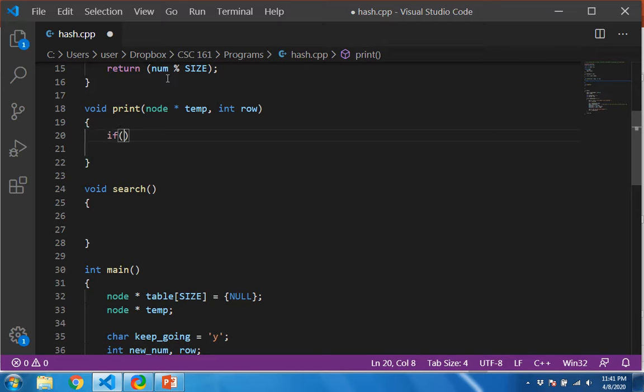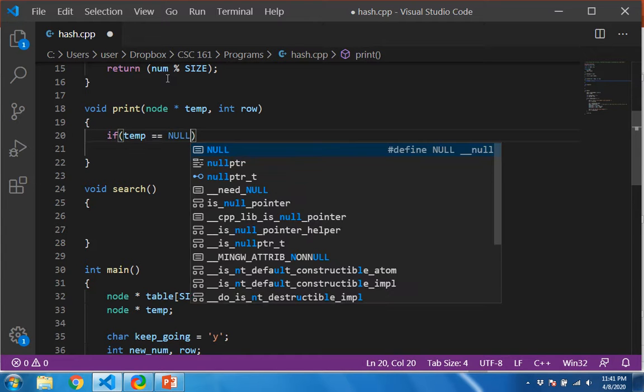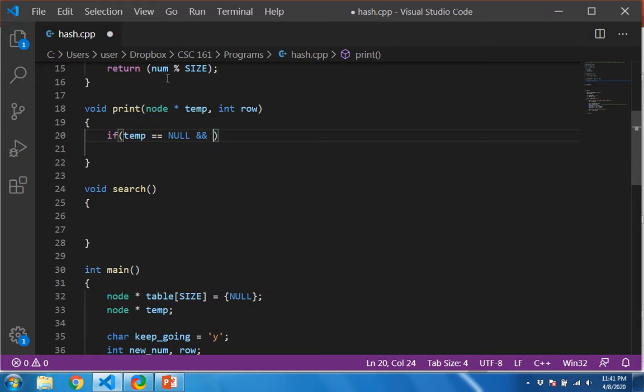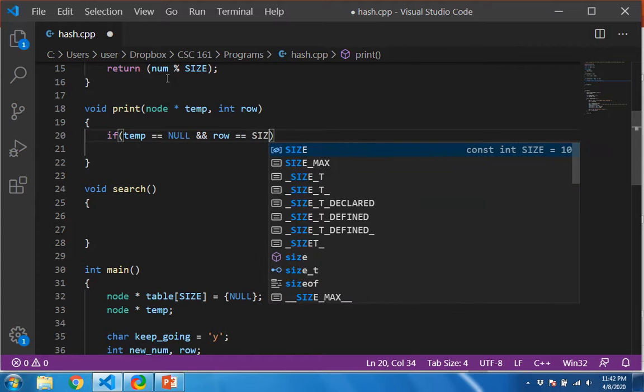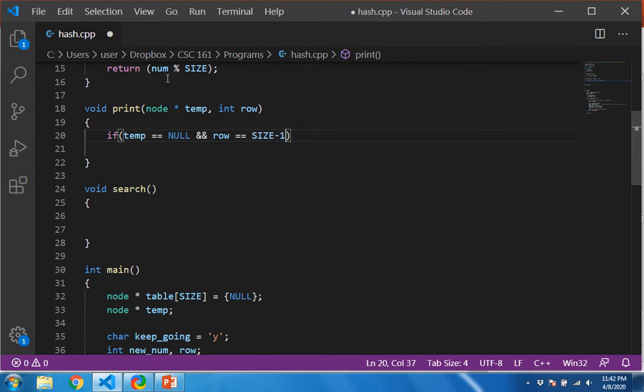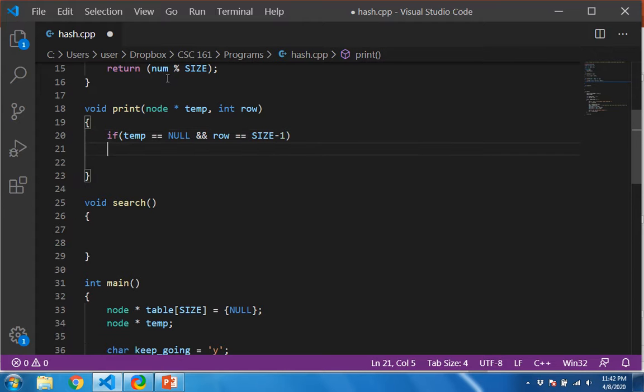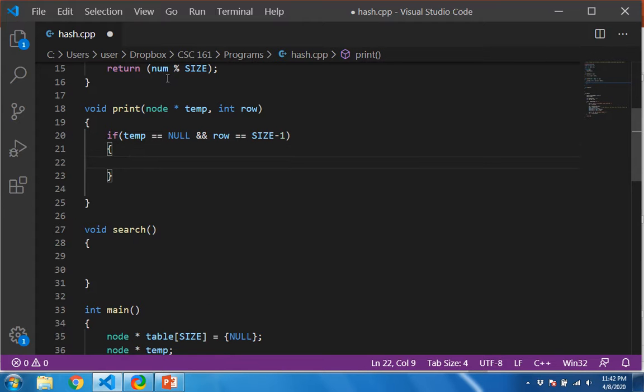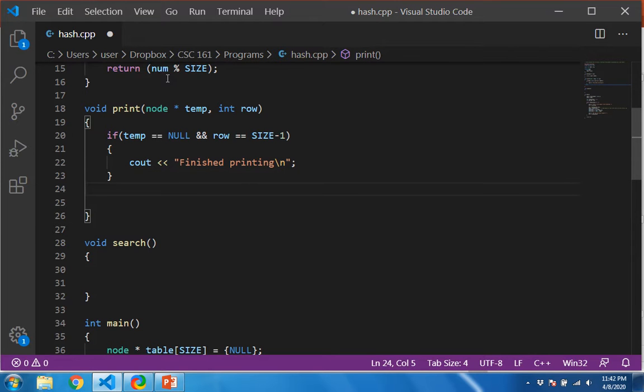So remember, I think we said this last time. If you're on null, meaning you're at the end of a row, and you're on the last row, so I could say size - 1, that's the last row, 9 in our example. Now this is the moment where we know I'm totally done. So just so that we can detect it, I'll put a little print here. You're finished printing. And I'll go to the next line. And that's all I want to do, right? So if I'm at the very end of the very last row, I just want to say you're all done.